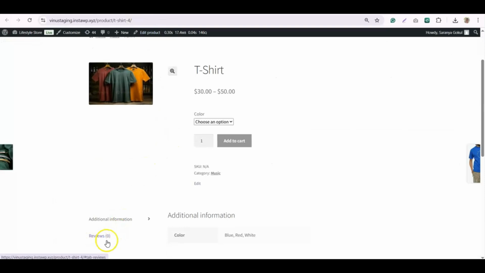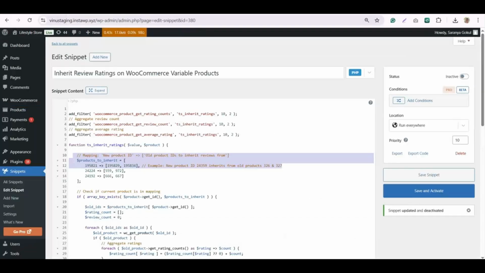Even though those older simple products had real customer reviews, your new variable product now shows 0 reviews. To fix this, copy the code snippet from our blog post and add it using the Code Snippets plugin or your child theme's functions.php file.